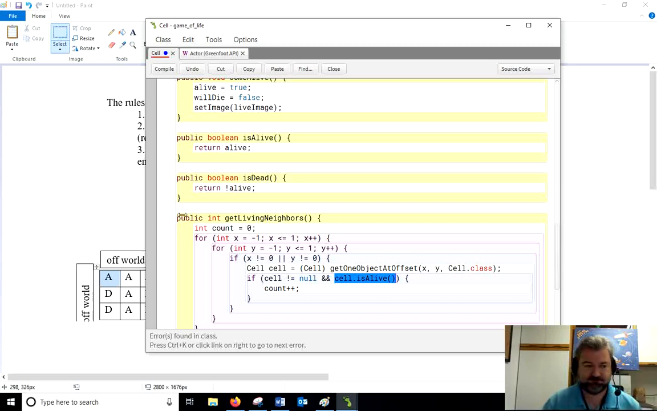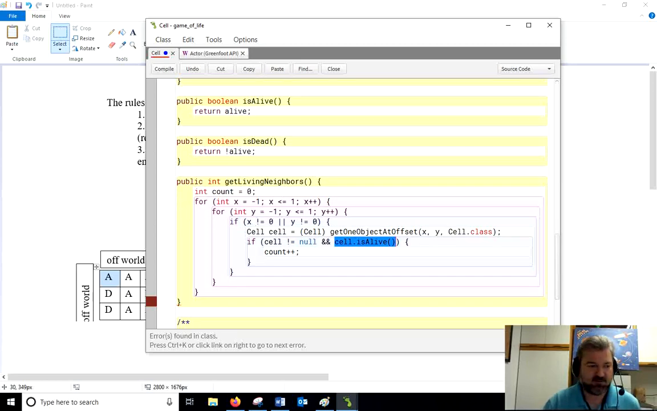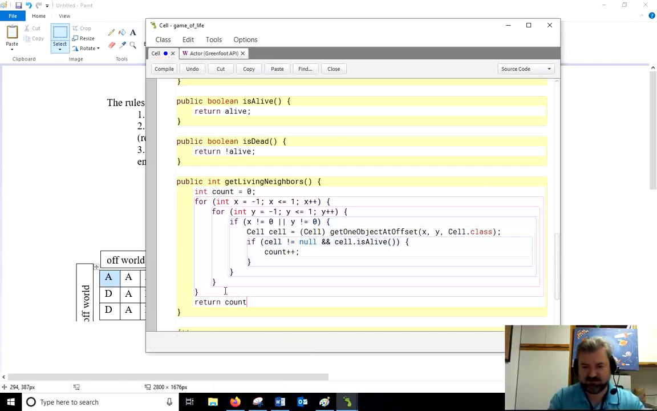Okay, so all right, we got all that, and we're counting everything up, and I think that's about it for this method. So we just need to return that count. So that's just going to count the living neighbors.